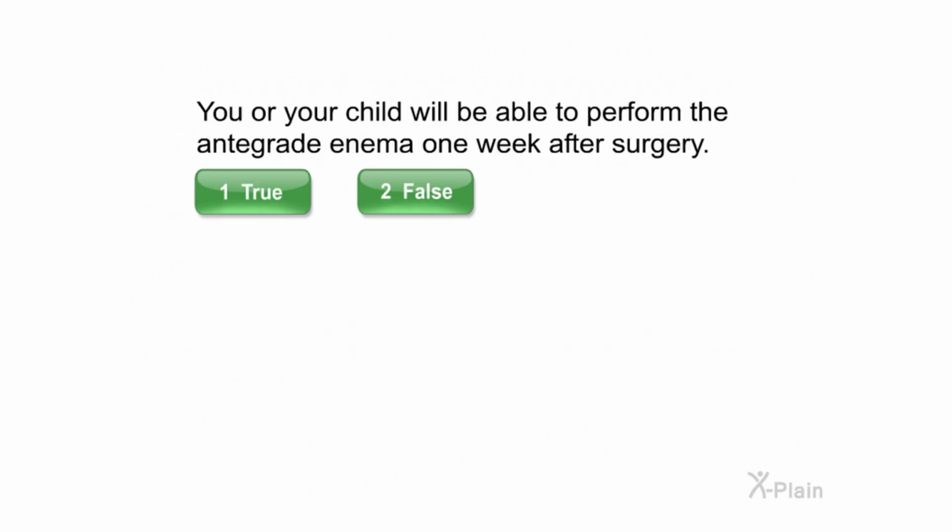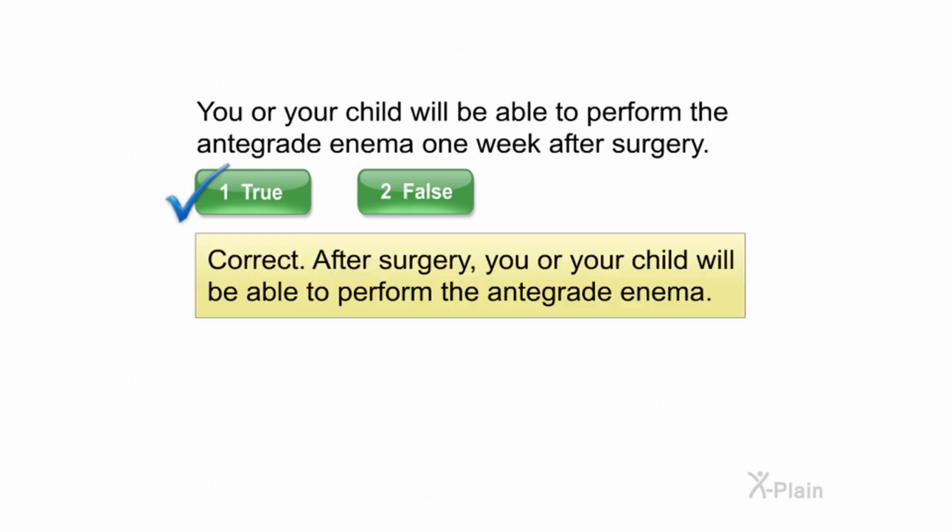You or your child will be able to perform the antegrade enema 1 week after surgery. Select true or false. Correct. After surgery, you or your child will be able to perform the antegrade enema.